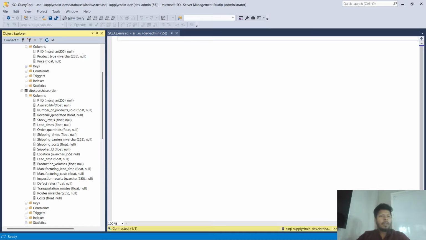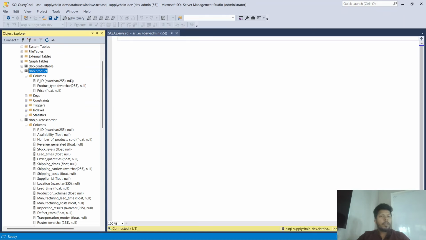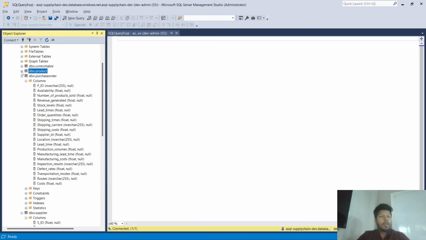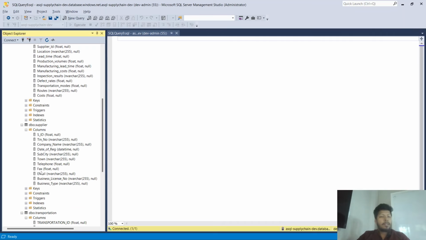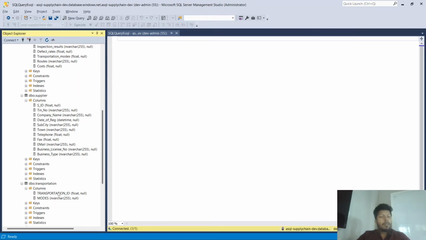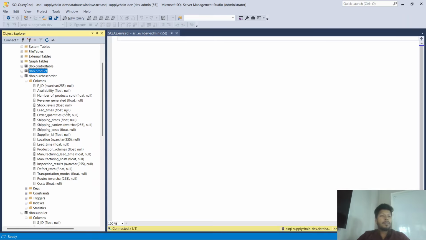So coming to the four tables that I've just shown you: the product table, the supplier table, and the transportation table. These three tables are the dimension tables that we have taken, and the purchase order table will be the fact table. If we talk about it in terms of an ER diagram, all these dimension tables will be directly connected to the purchase order table, which is the fact table. And this fact table will have the foreign keys pointing to the primary keys of the dimension tables.